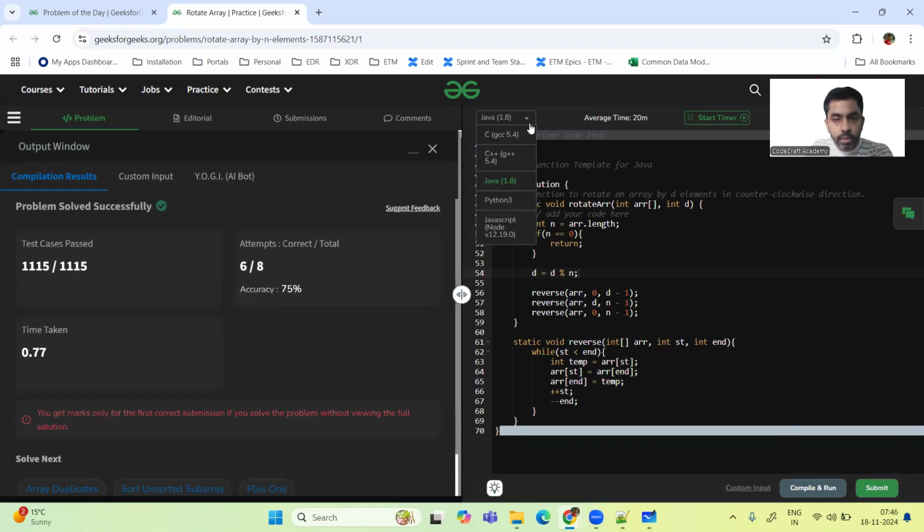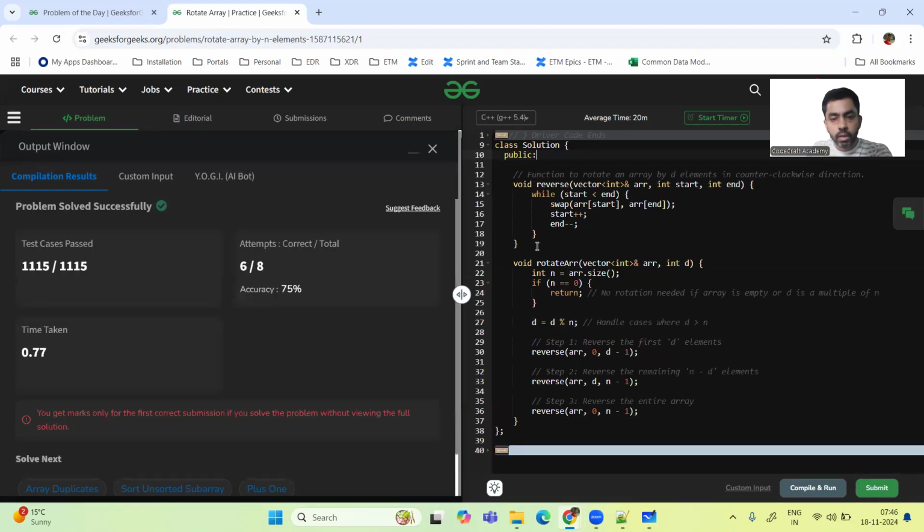Okay, let's quickly see the C++ code. I'll also attach the code in the comment section. So here, it is the same thing. I don't think we need to explain this. The only thing is we are using the inbuilt function in C++ to swap the elements. Okay, so this is it.